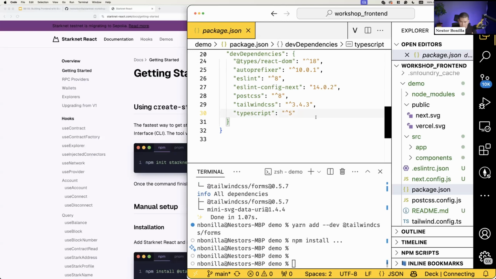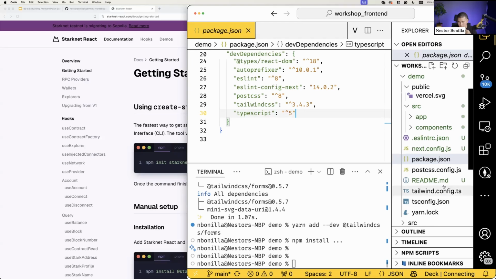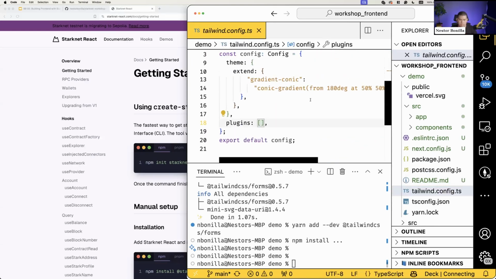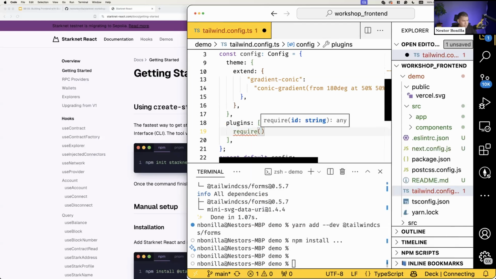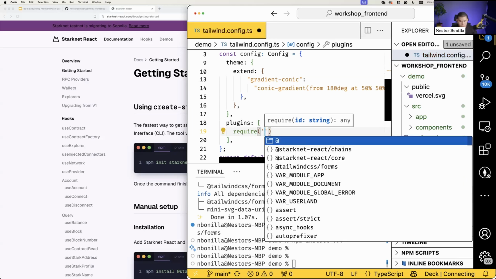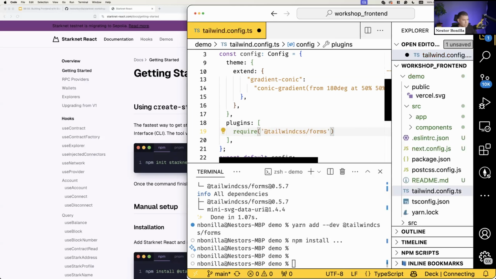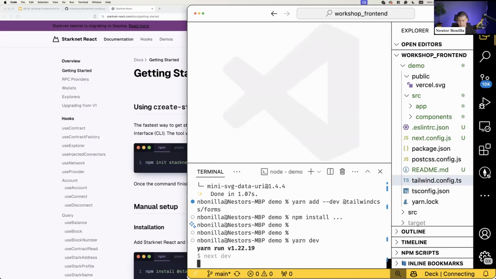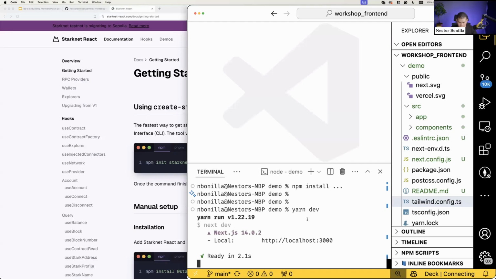We updated the dependencies. We added forms from Tailwind, and then we need to integrate that plugin into the application. How do we do this? We can go to tailwind.config, and then we will go to plugins. In the plugins, we are gonna say, okay, I want to require Tailwind forms. That's the only thing we need to do. Let's see how that looks. Yarn dev. If you are with npm, you can do npm run dev.